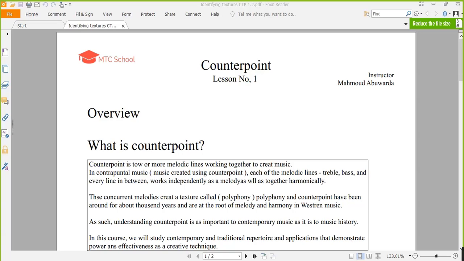So, in the beginning, what is counterpoint? Simply, counterpoint is two or more melodic lines working together to create music. It could be 2, 3, 4, or 5 lines working together or weaving together to create contrapuntal music. And when we say contrapuntal music, we mean music created using counterpoint.